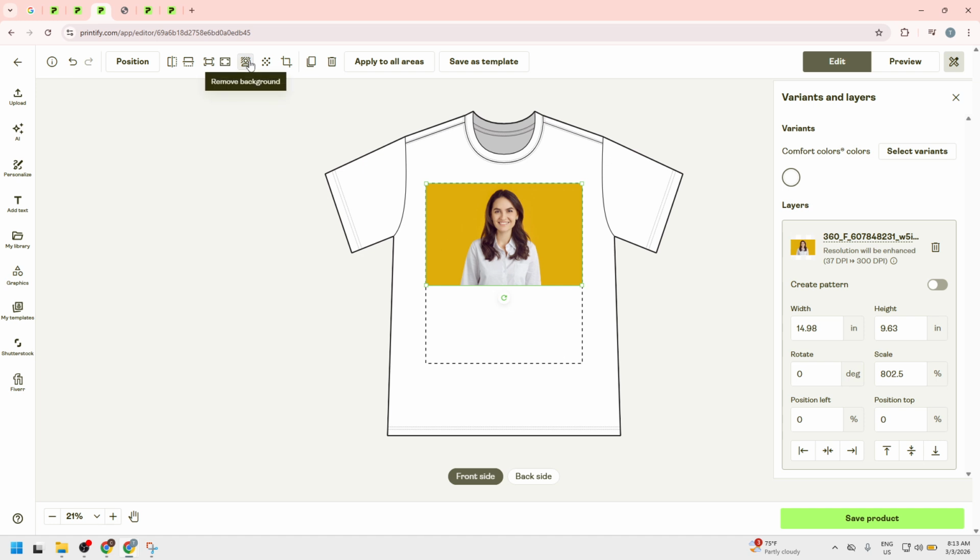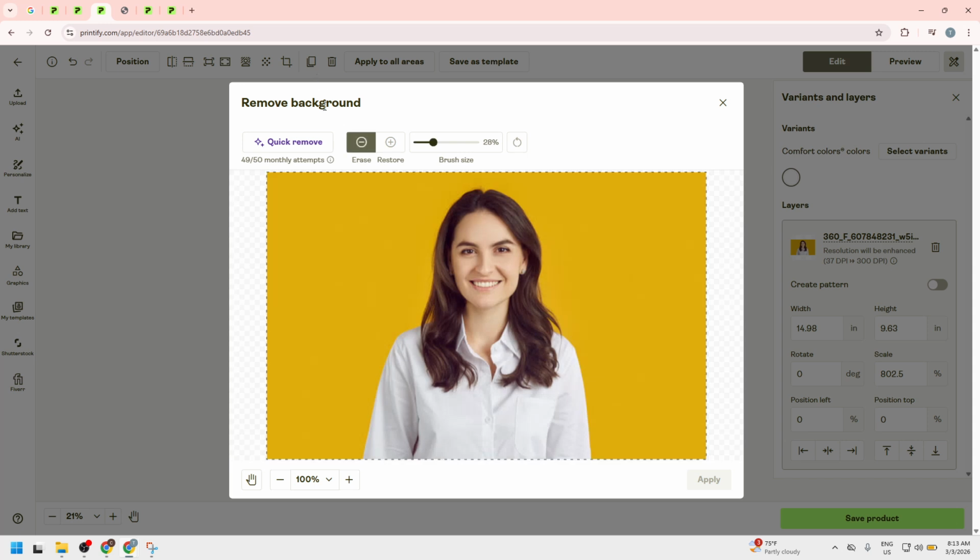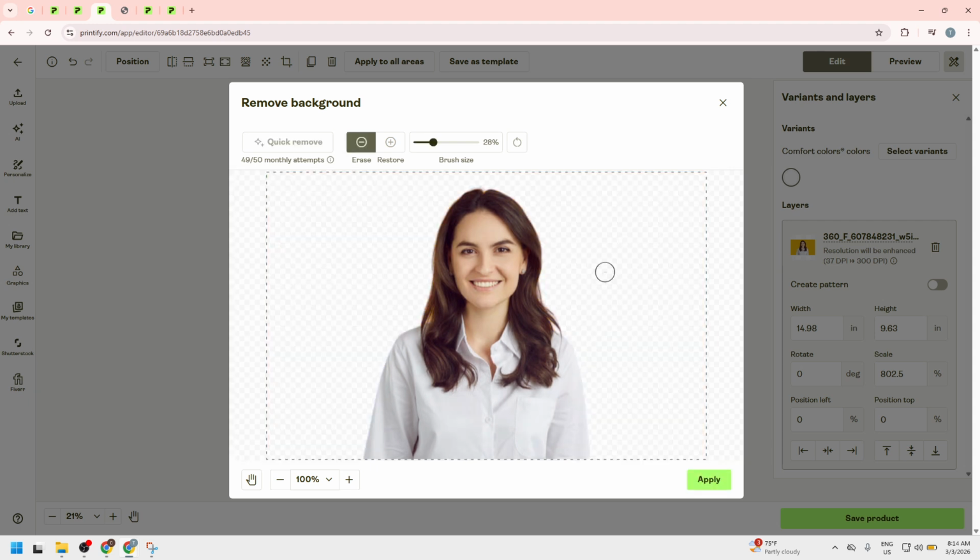For a fast, automated cleanup, choose Quick Remove. This AI-powered option detects your subject and removes the background in a single pass. Give it a moment to process. You should see the background turn transparent, so your artwork is isolated on the product. If your image has strong contrast between the subject and the background, Quick Remove often gets you most of the way there instantly. If you want to fine-tune the result, you can manually edit specific areas.